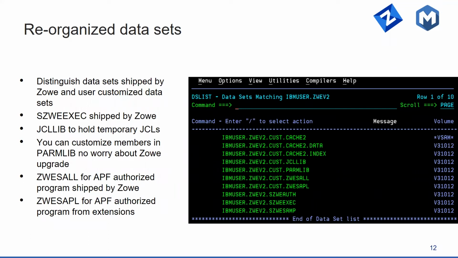Applies to your system. So I use ZWV2.cust for all my customized datasets: JCLLIB, PARMLIB, and so on. SZWEAUTH is for APF authorized programs shipped by Zowe, and SZWESAPL is for APF authorized programs from extensions. So those two will be APF authorized during the zwe init command.